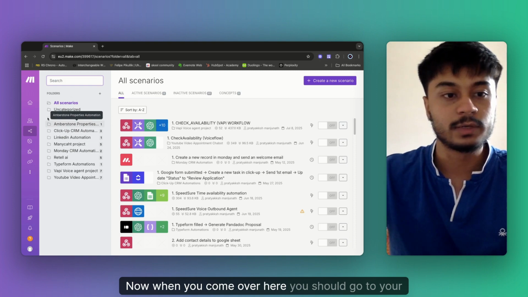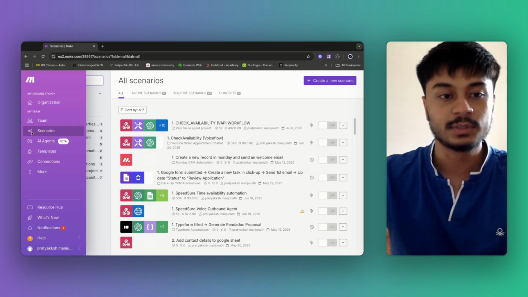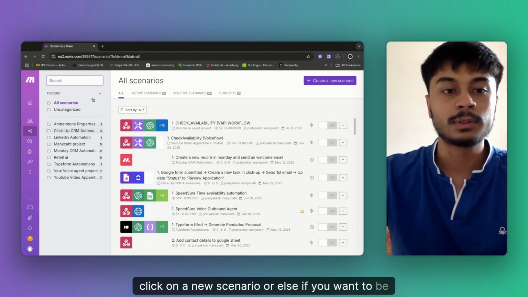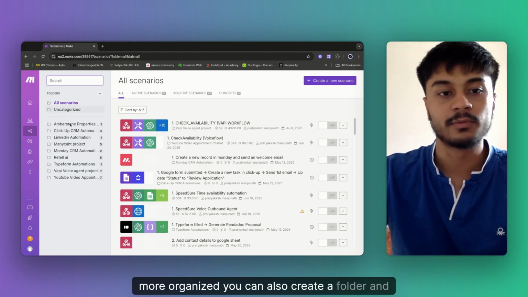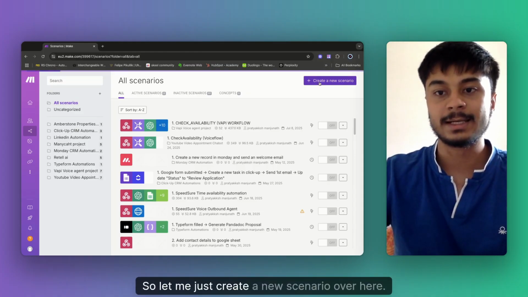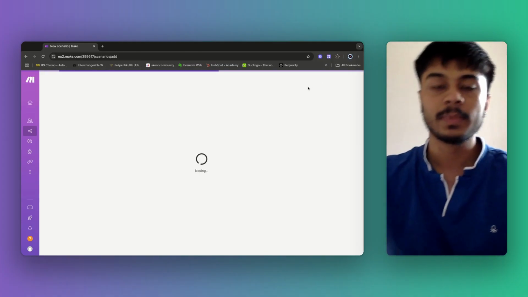Now, when you come over here, you should go to your scenarios. When you go to your scenarios, click on a new scenario. Or else, if you want to be more organized, you can also create a folder, and inside that folder, you can create a new scenario. So let me just create a new scenario over here.